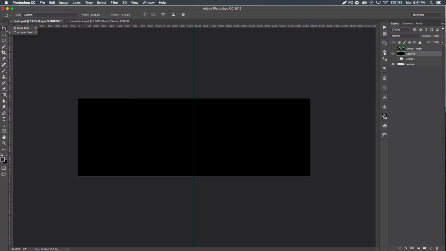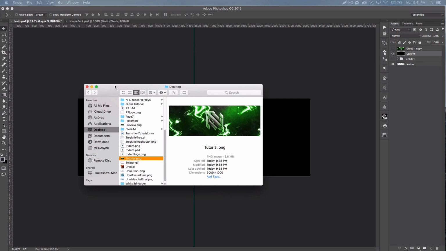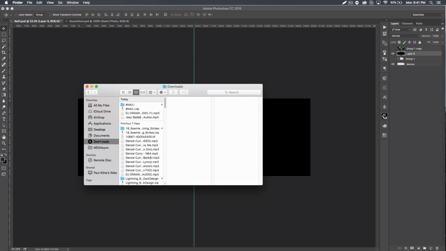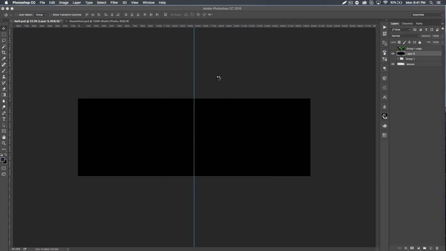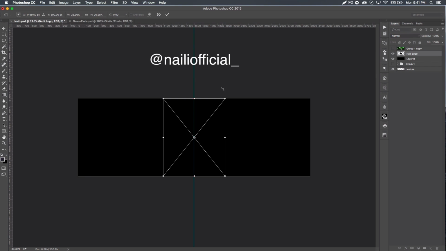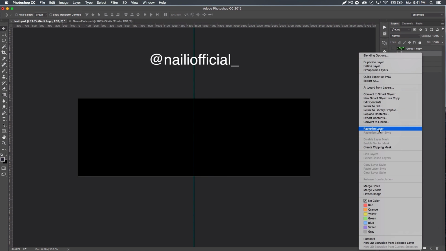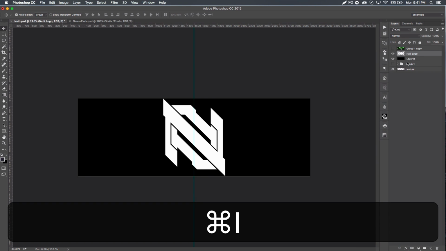So the first thing you need is some sort of logo. I'm going to be using my buddy Nally's logo. I actually have no idea how to say his name if I'm being honest. But his Twitter will be on the screen right now. You guys should go check him out, follow him. His logo works really well with this effect, I think.